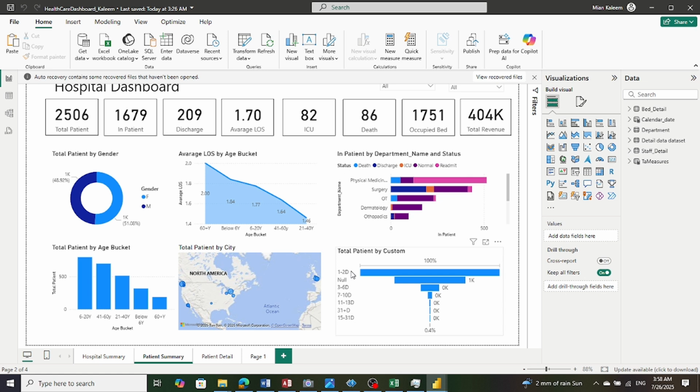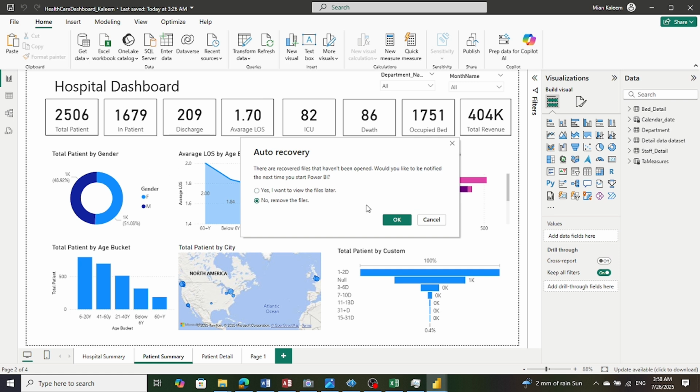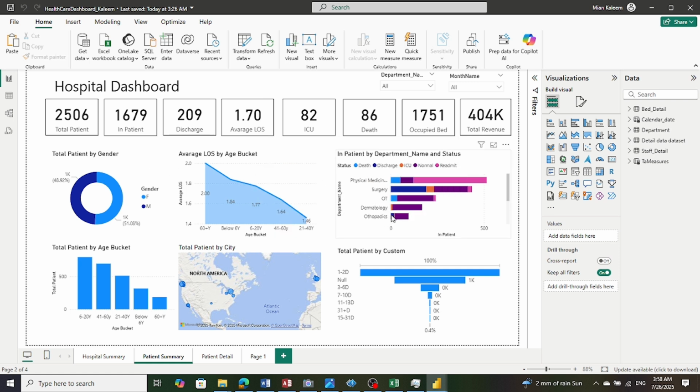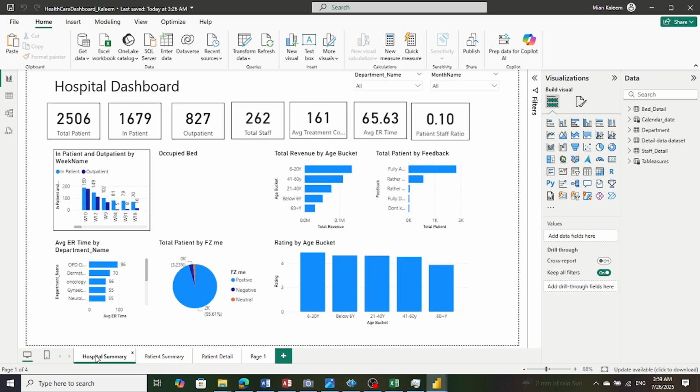Today we will work on a healthcare dashboard. We have opened it, and basically in this dashboard we have certain insights relating to the hospital operations.